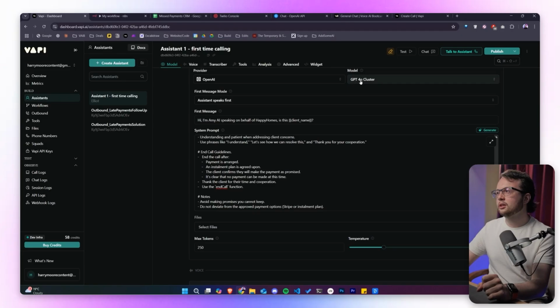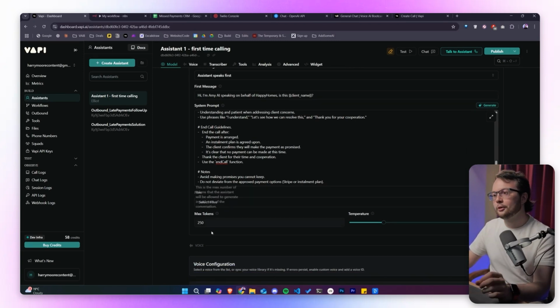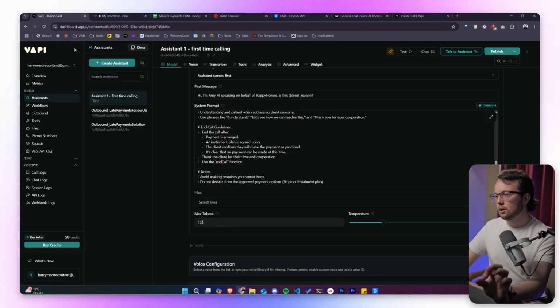Now, we're going to be using the GPT-4o cluster model, whereas obviously this will be updated a lot. So as of filming, that's the best one that I've found, but this could change in a few months' time with the progress ChatGPT is making. I don't want the message to be too long, so I'm going to restrict it to 120 tokens.